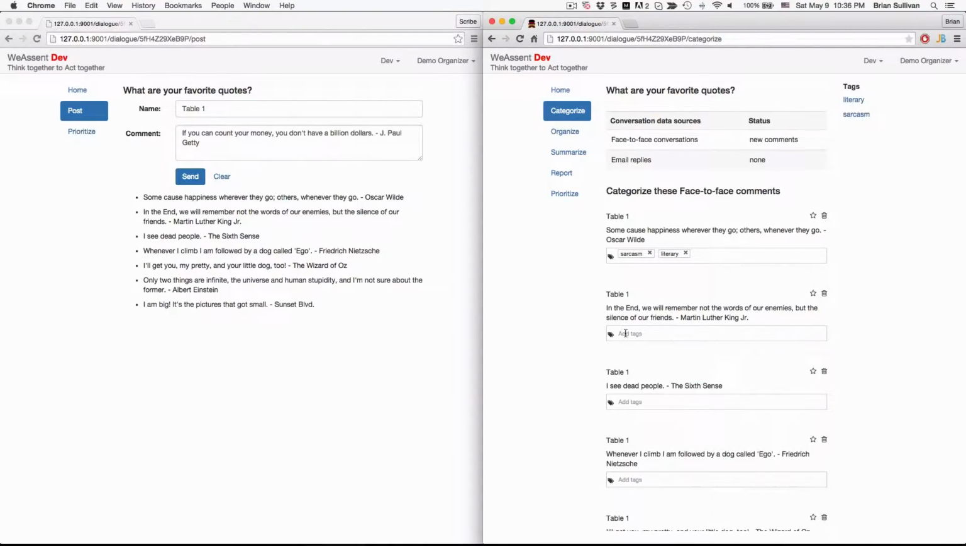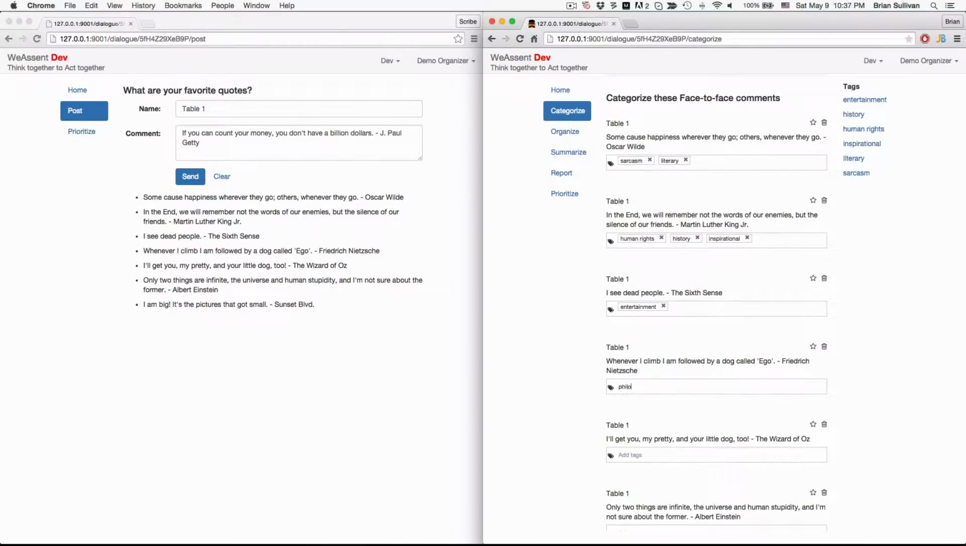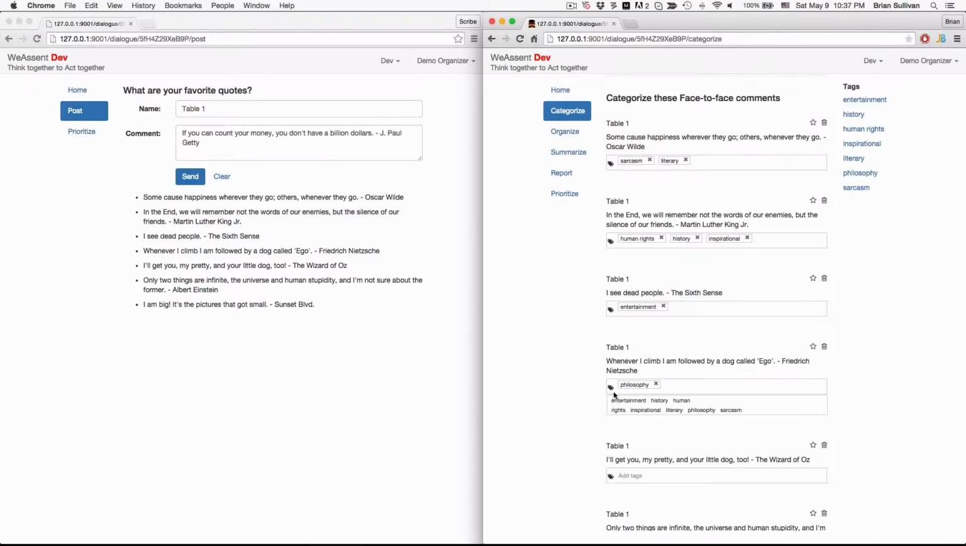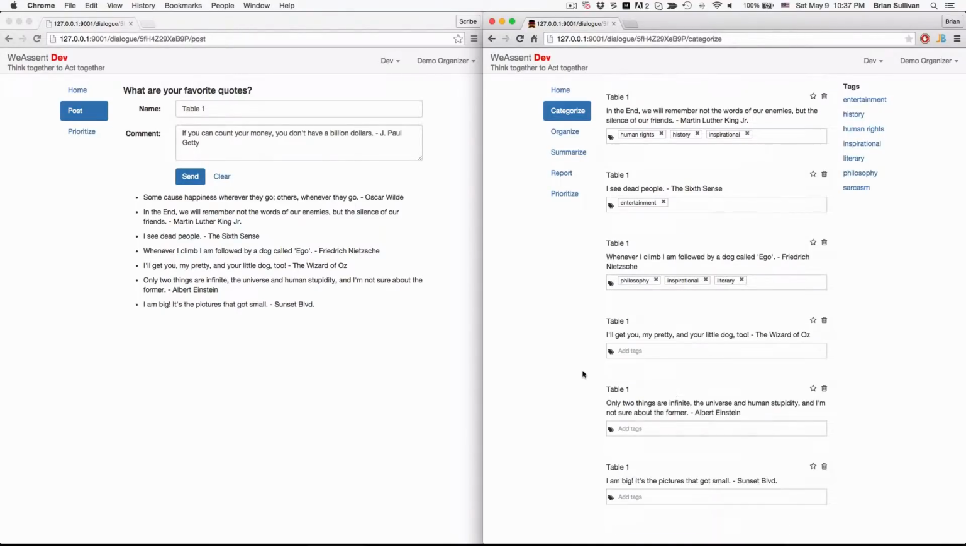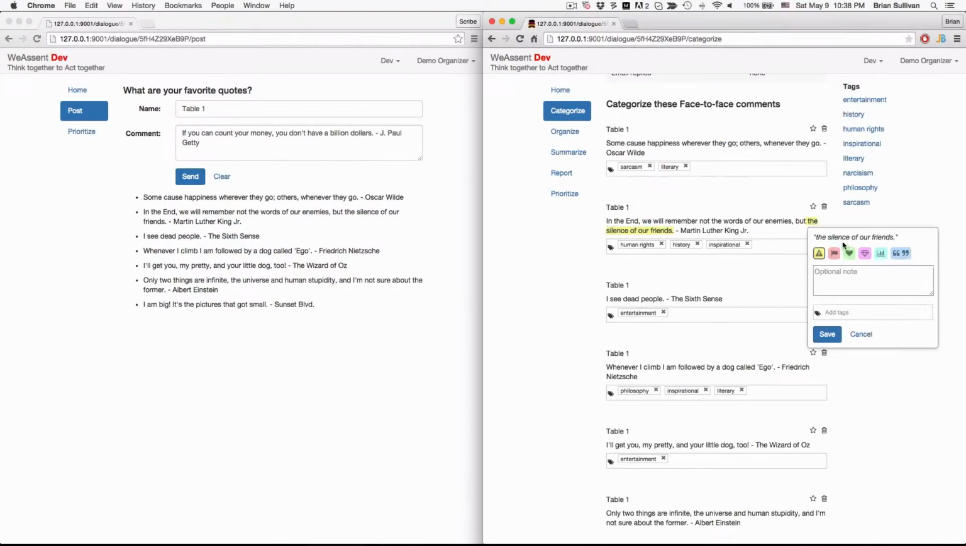And this is how we're going to create our affinity groups. So we can create new tags however we like. And then we can also roll over that tag and see the list of existing tags, click them to use them. And comments can have one or more tags.